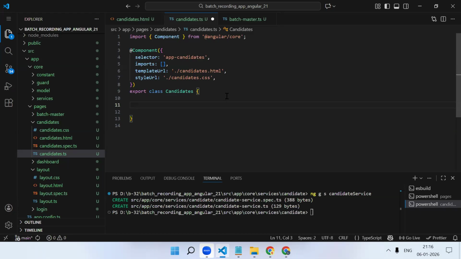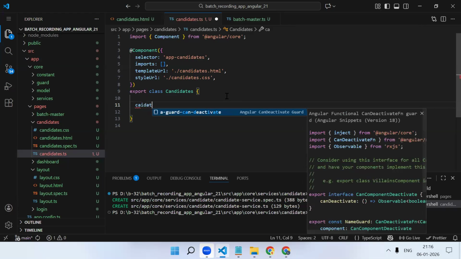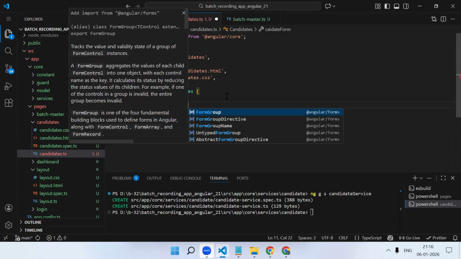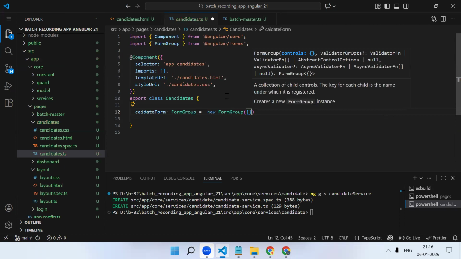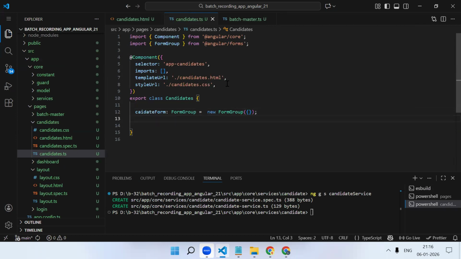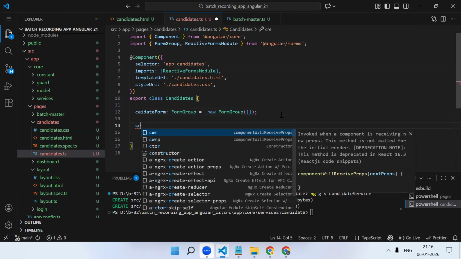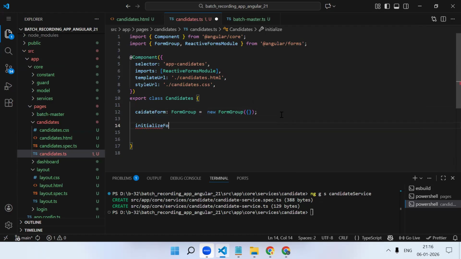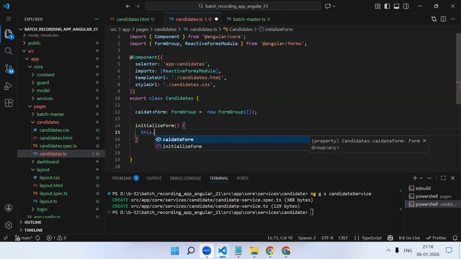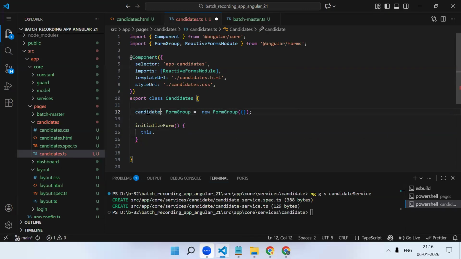Okay. Now, candidate form colon form group is equal to new form group. I will just initialize it. Okay, I'm just declaring it. I have initialized it, but with empty values. Okay. Reactive forms module we have to import. Now I will create a function that will be initialize form. And in this function, we will initialize our form. So this dot form. So here we will actually initialize our form.